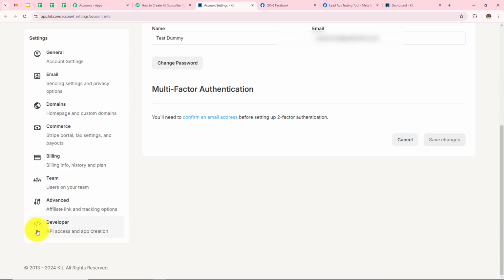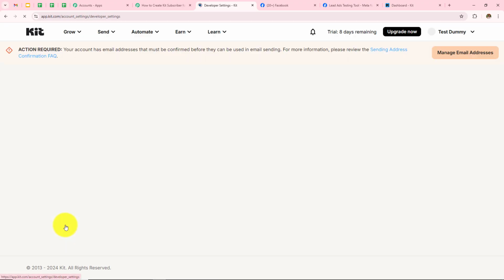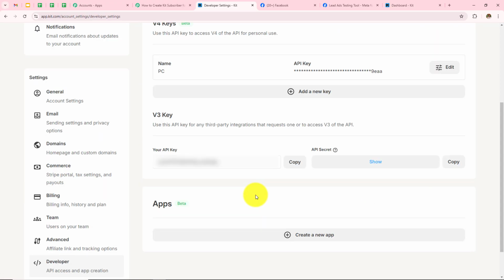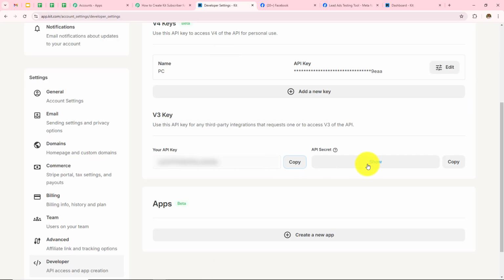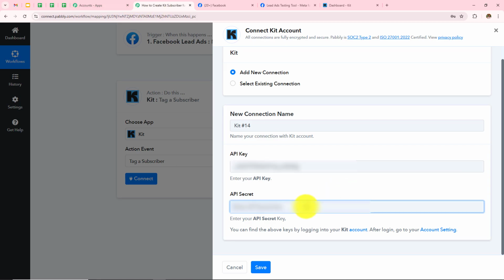And here on the left hand side I can see this Developer option. So I will open this, and then I can see the API key and the API secret. So now I just need to copy the API key and paste that over here, then go back and copy my API secret and paste that over here.